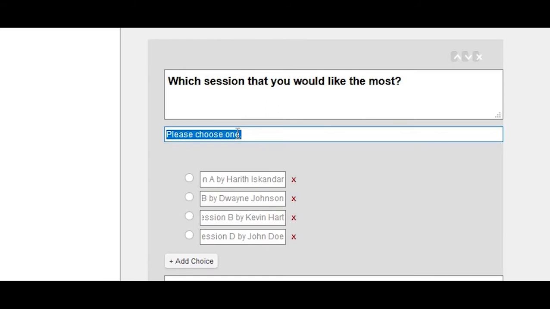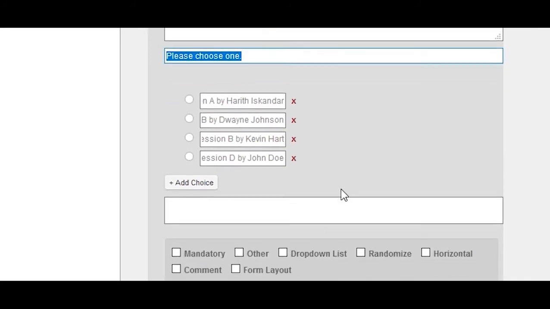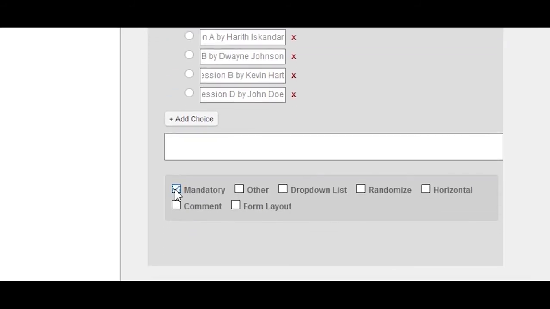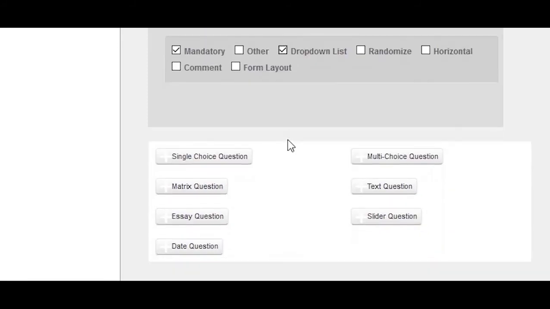So this basically is the notes or instruction, or more like notes to highlight to the attendees about the questions. Okay, so this is where you click it as mandatory. You can choose whether it's a drop down, or you want it to be randomized. Okay.